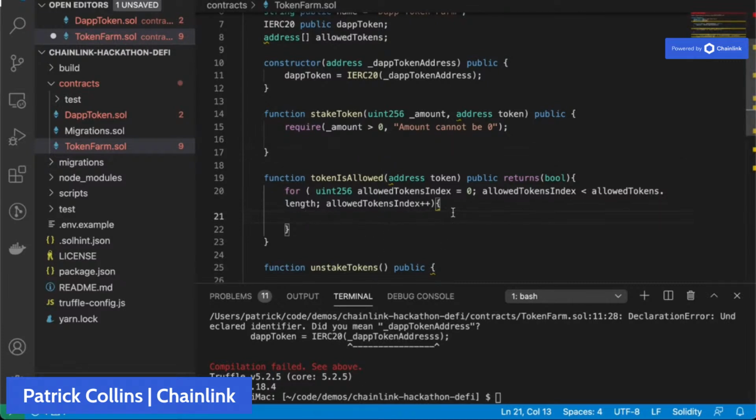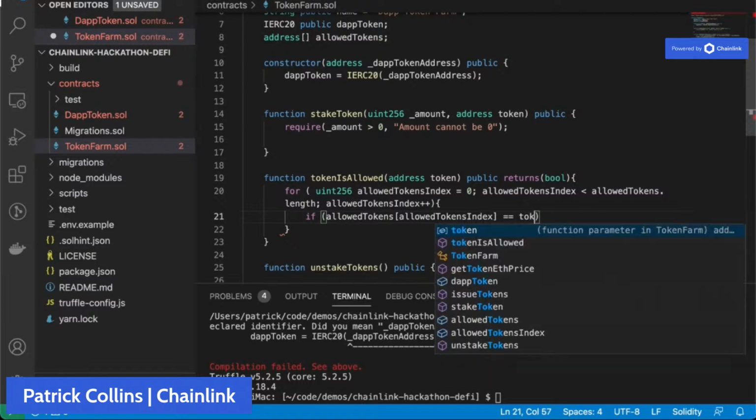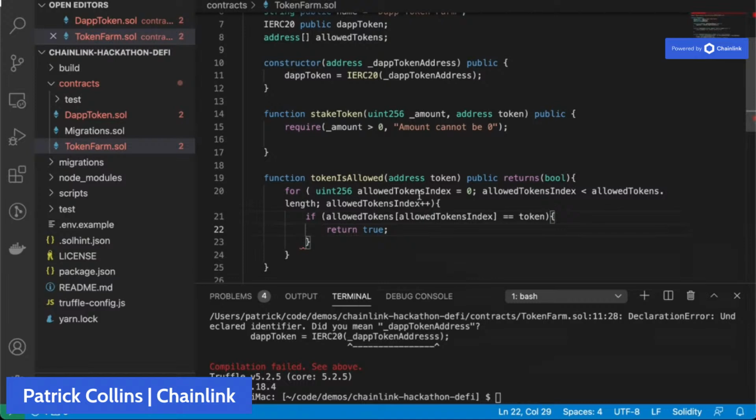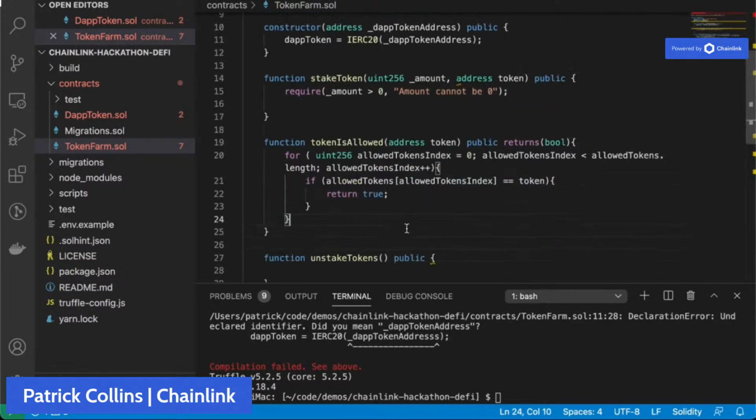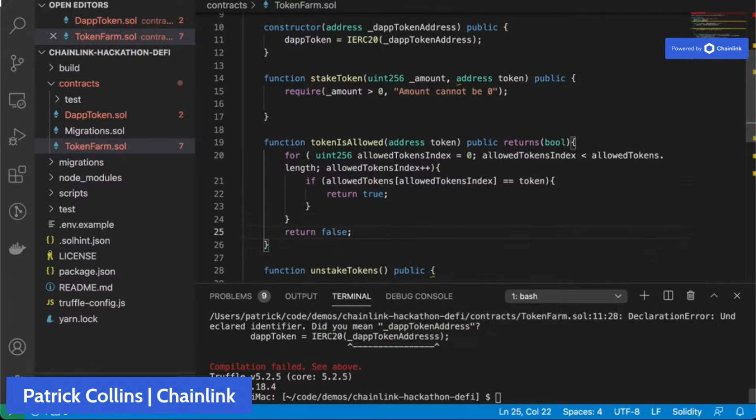So we're going to loop through this array of allowed tokens, and we're going to say if allowed tokens index equals token, then we're going to return true. Right. So if this token is in our array of allowed tokens, then we're going to return true. Otherwise, we'll return false. Okay. So this is what this function is doing. And you could write a unit test for this just to make sure, okay, am I setting this correctly?